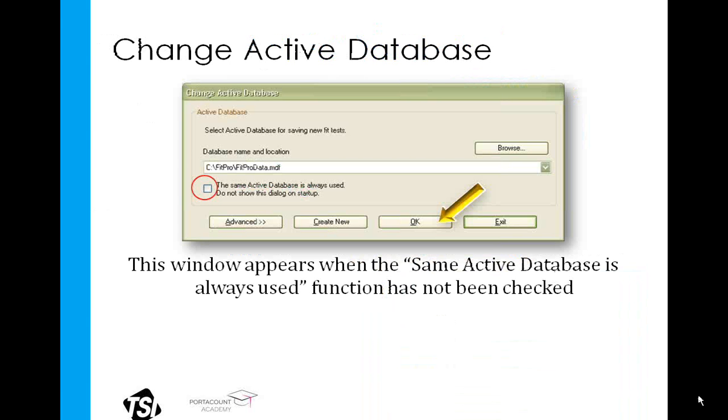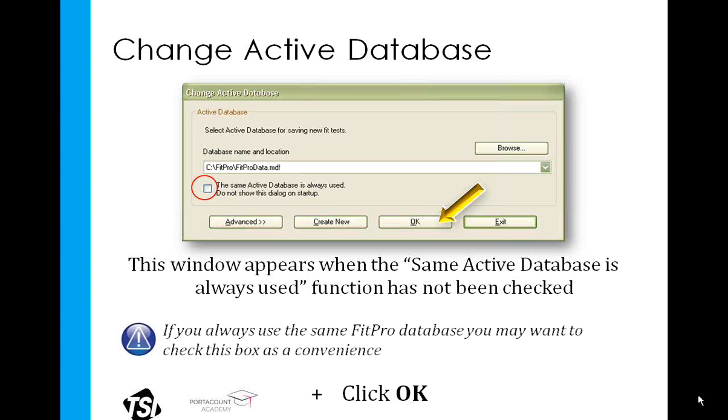Now some but not all of you are going to see this window appear. This would appear when you open the FitPro software if the circled checkbox here had not been checked. So if you happen to use the same active database each time you run FitPro, it may be convenient for you to simply check this checkbox, and in that case you'll be bypassing this window in the future. In either case, go ahead and click OK.